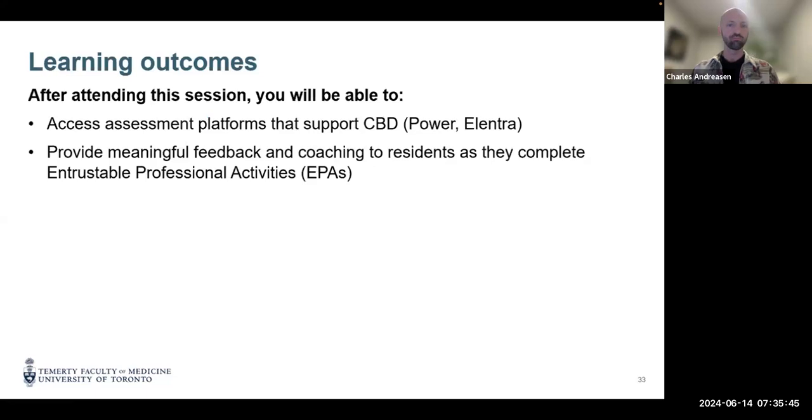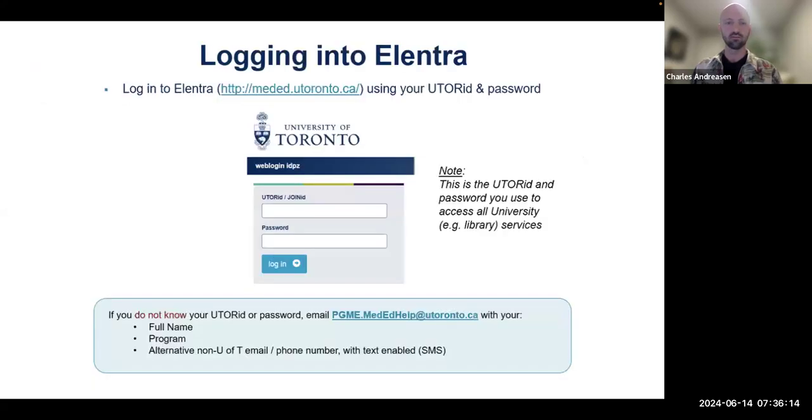Okay, so the point today is primarily to access Elentra. I'll give you the link for accessing Power, but that's primarily for the end of rotation evals and the ITARs that you'll be filling out at the end of each rotation, not the purpose of today's session. And we'll briefly cover, before jumping into the group demonstration and follow along, some common tips for providing feedback and coaching to residents through the completion of EPAs.